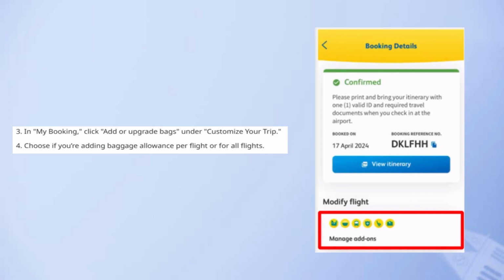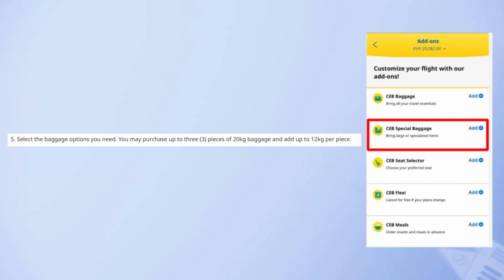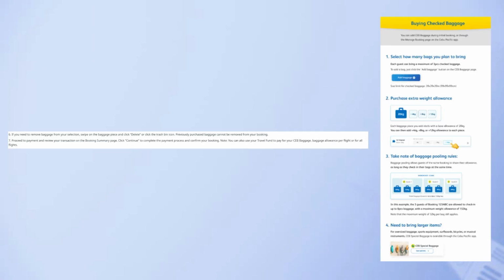Now, choose if you're adding baggage allowance per flight or for all flights. Here, select the baggage option you need. You may purchase up to 3 pieces of 20 kilograms baggage and add up to 12 kilograms per piece. If you need to remove baggage from your selection, swipe on the baggage piece and click Delete or click the trash bin icon. Previously purchased baggage cannot be removed from your booking.